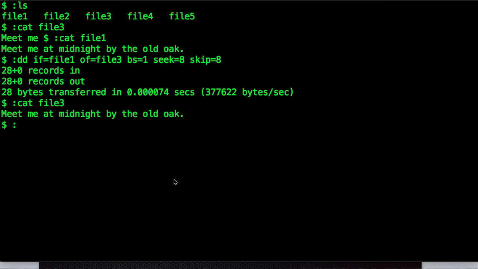Also, it's worth noting that I could have changed this command. If we had set bs equal to 2, what would skip and count become? Okay, so if I'm moving 2 bytes at a time, then skip could become 4 and count could become 6.